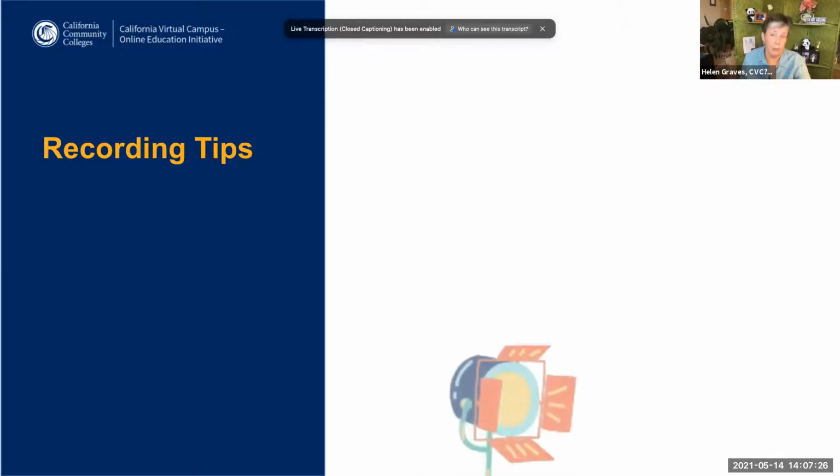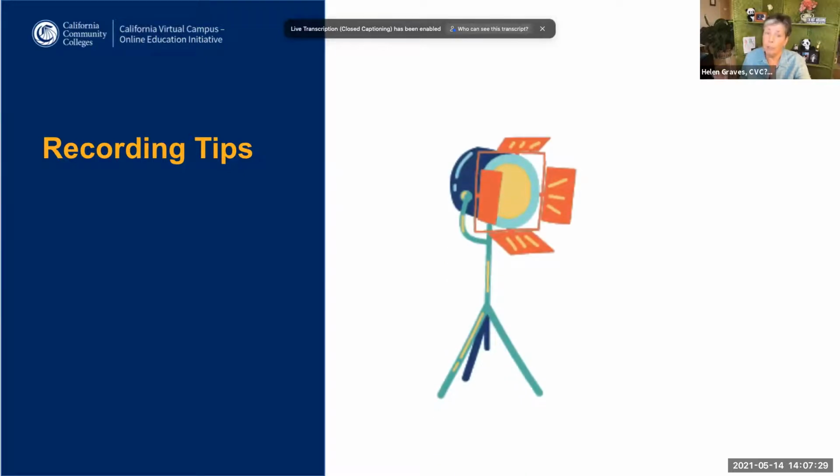If you're going to be on screen, you don't need fancy lighting, but you want to make sure you're not strongly backlit. We've all seen those folks on Zoom who look like they're in witness protection. So you want to make sure there's good, even light coming on your face.